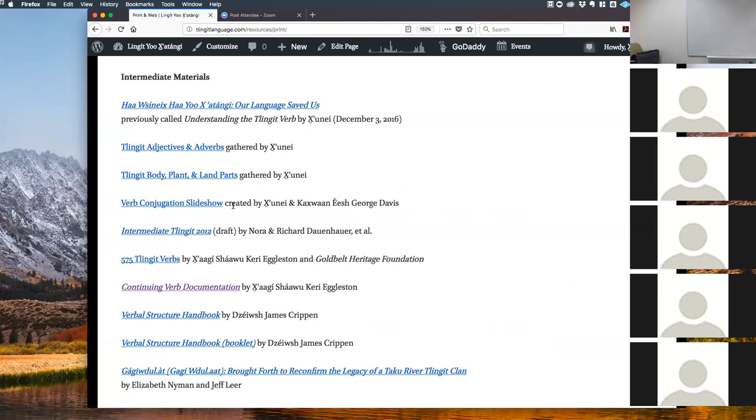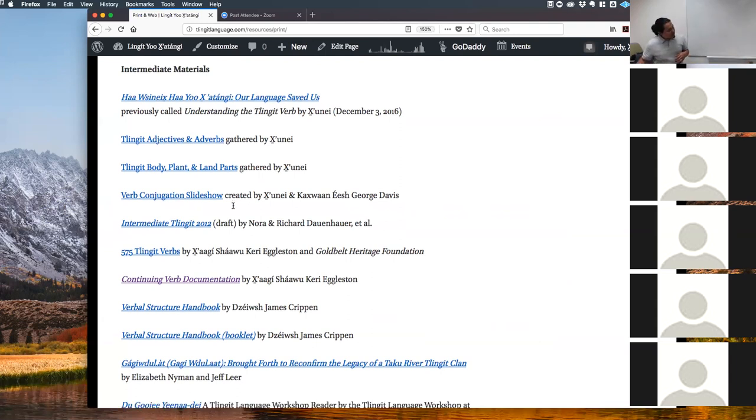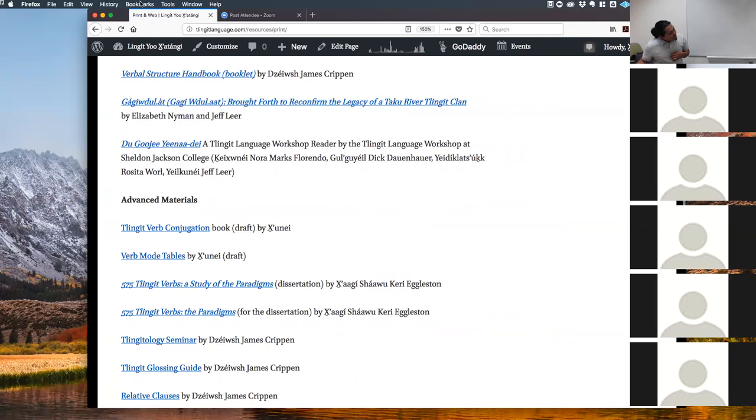The Verbal Structure Handbook by Zeosh, which is going to be super handy. We'll start talking about that in a couple weeks probably. The Elizabeth Nyman and Jeff Lear book is on there. Also under here at some point soon, I'll put Du Kuji Yinade, which was the first book that Dick and Nora put out, retyped in the Dauenhauer orthography by David Russell Jensen.